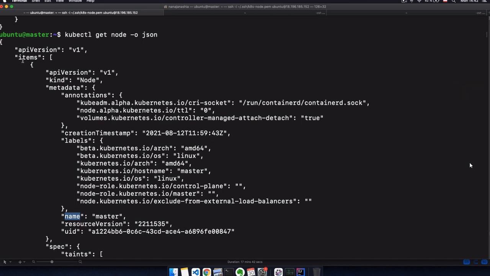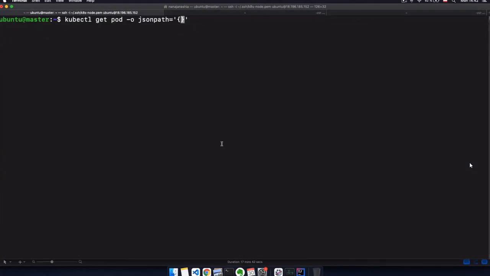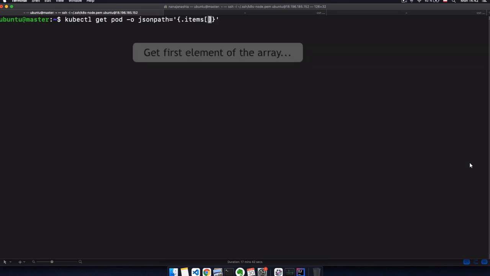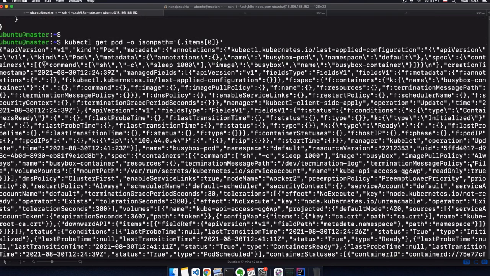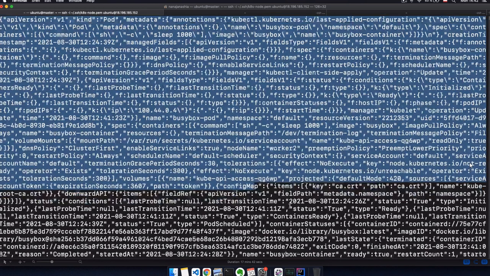So again, going back here, we first start with dot items, and this will give us all the items, which is an array. From that array, we can get the first element like this. This will be just one pod. So as you see, this is a very ugly output of JSON configuration of one single pod.